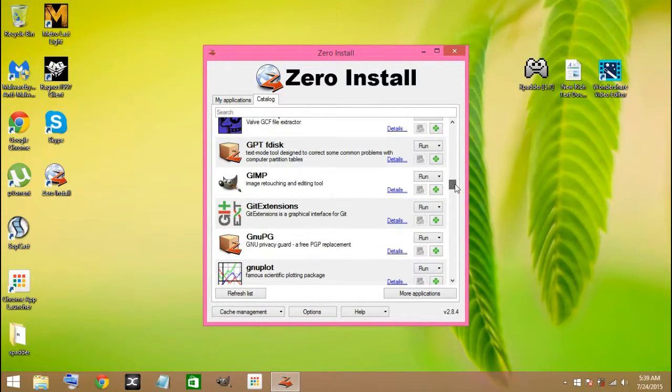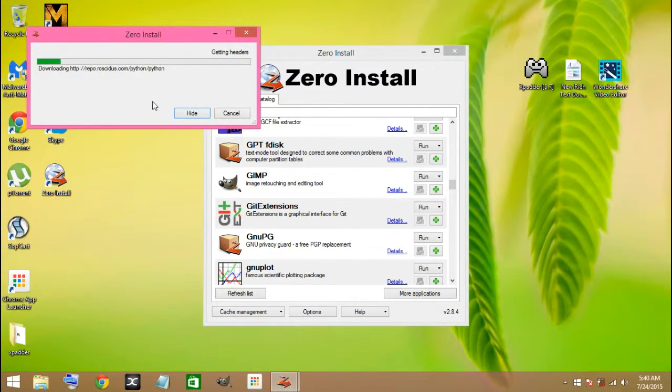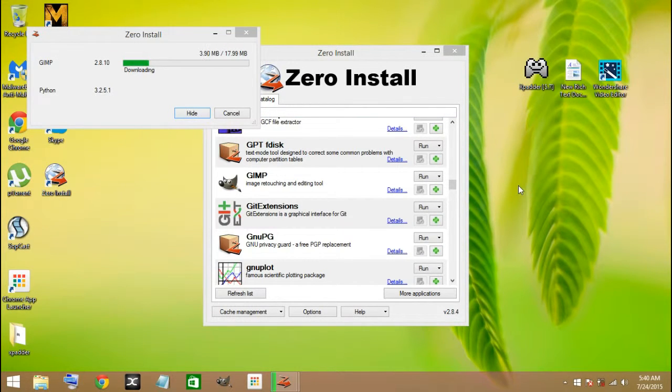So I'm going to select game here, and after selecting that, you click on run, and here you will be downloading that. So this software will run on it without getting physically installed in your computer. So that's it, you are done.